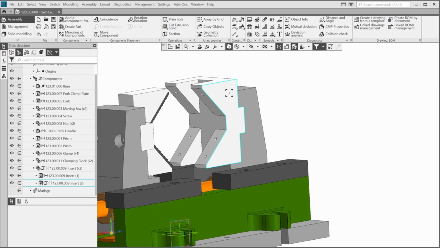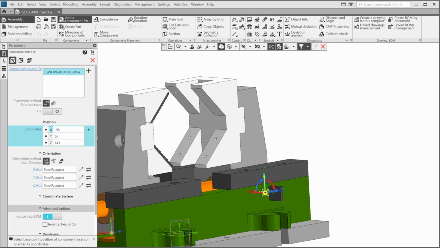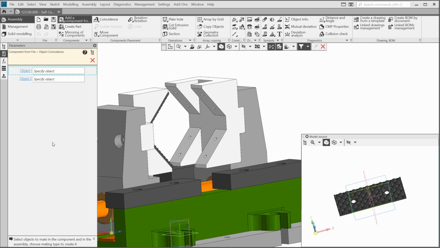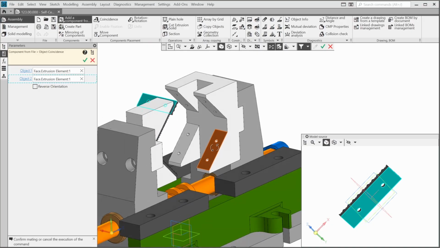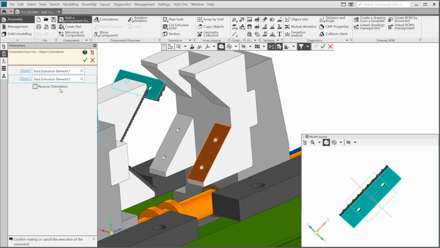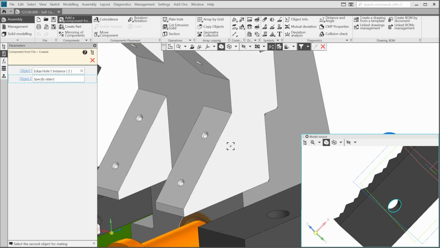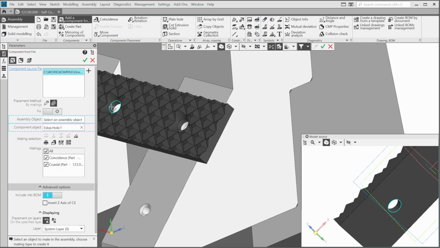Now let's add the inserts to the second prism. Select the insert with 10 at the end of its designation. Click by Matings. Add the coincidence mating to the plane face of the insert and the door plane face. The coaxial mating to the first hole and to the second hole.